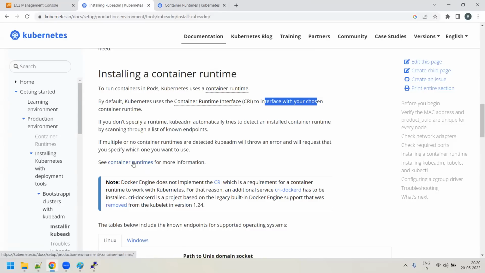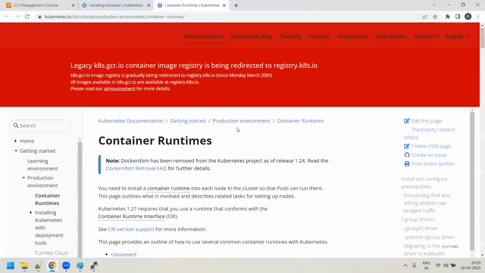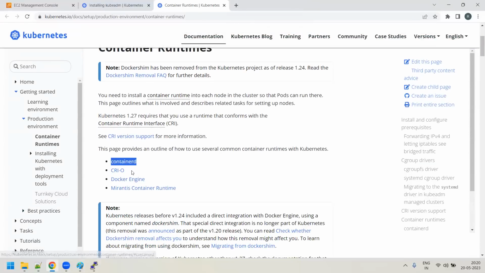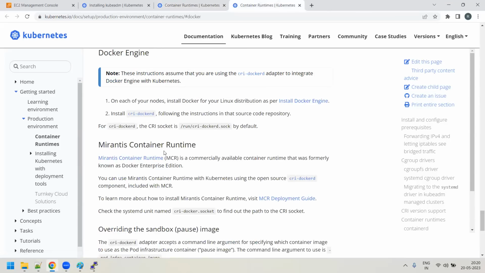Here, for more information on container runtimes, if I click on it, you could see that you have various options. You have containerd, you have CRI-O, you have Docker Engine, as well as the Mirantis Container Runtime. Now you say, sir, I will go with Docker only, because I am very familiar with Docker commands and everything. I've been working with Docker for a long time. Okay, beautiful. So this is the Docker runtime. In each and every machine, you need to install Docker.